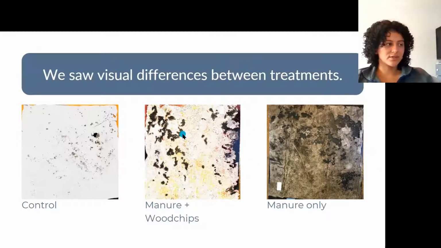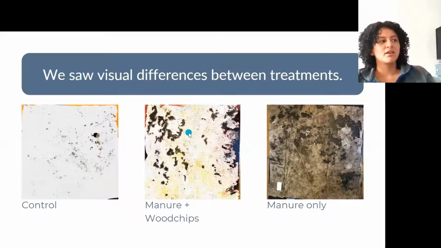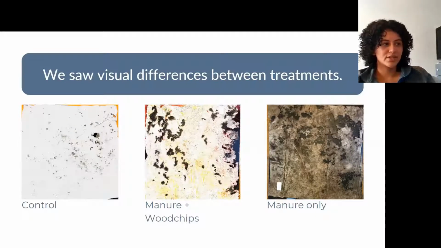So these were all taken on the same week. And this picture in the middle is actually a little bit edited because when you get it out of the field, it looks like the manure only picture. So it's a lot of stains and a lot of dirt. And then, so you kind of need to do a little bit of a process that I will explain a little bit more later.